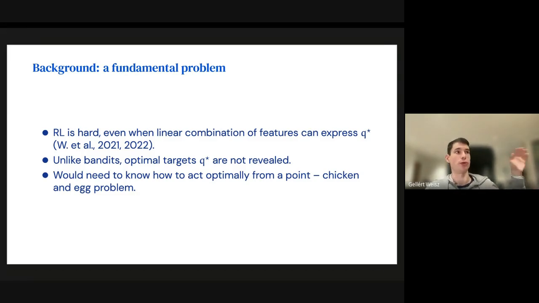So when you choose an action in a state, what you observe is a reward and the next state transition. But you don't observe what the Q star or V star would have been from that next state. So it's really hard to know what the Q star should be, even just to get one approximate estimate of it. You would have to know how to act optimally from the next state onwards. And because you don't know that, it's really hard to start learning. It's kind of a chicken and egg problem.